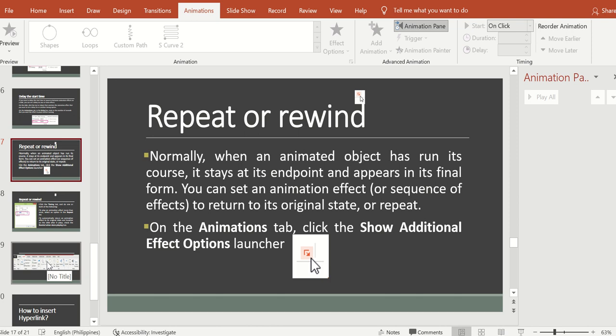Repeat or rewind, I've mentioned that. Normally, when an animated object has run out its course, it stays at its endpoint and appears in its final form. But if you want to make an adjustment to the effect, you can set an animation effect to return to its original state, or you can just repeat that. And again, you can find that in the animation pane, okay? Or you can go to the animations tab, like here.